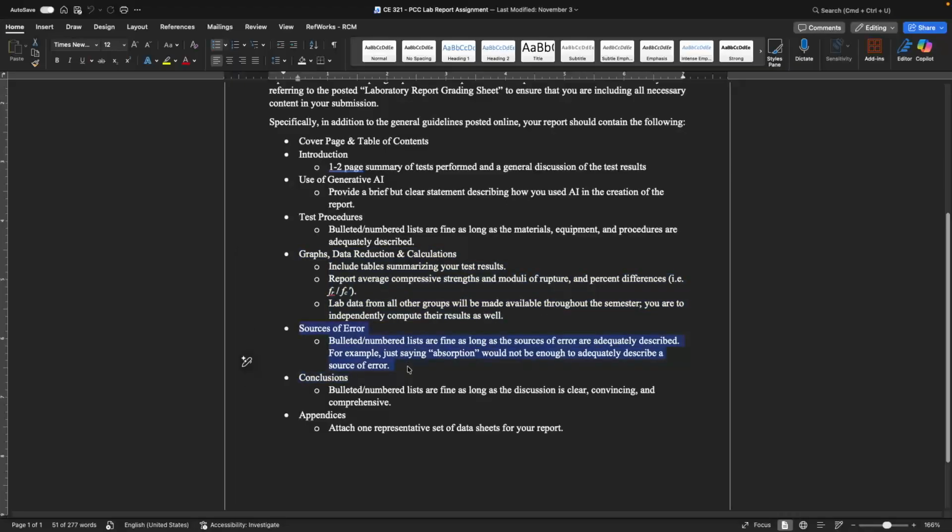Again, sources of error, I want your descriptions. And one thing I'll say is I do want to make sure that the sources of error are adequately described. So I put here an example in the bullet. Let's say for the sake of discussion that your group's mixed design was off because the absorption value was inaccurate. Okay, that's fine. But if you just say what's the source of error, you say absorption. Well, what do you mean? How is the absorption error an error? So give me some description so that I understand what you're saying and why you're saying it. Just listing a word is not enough.